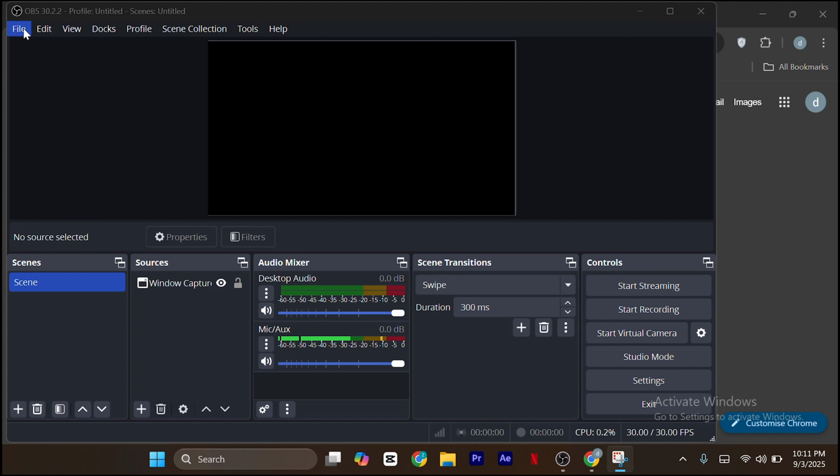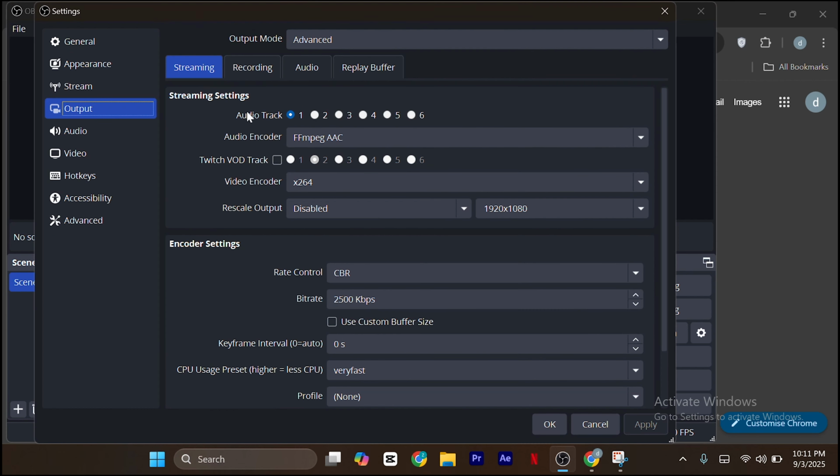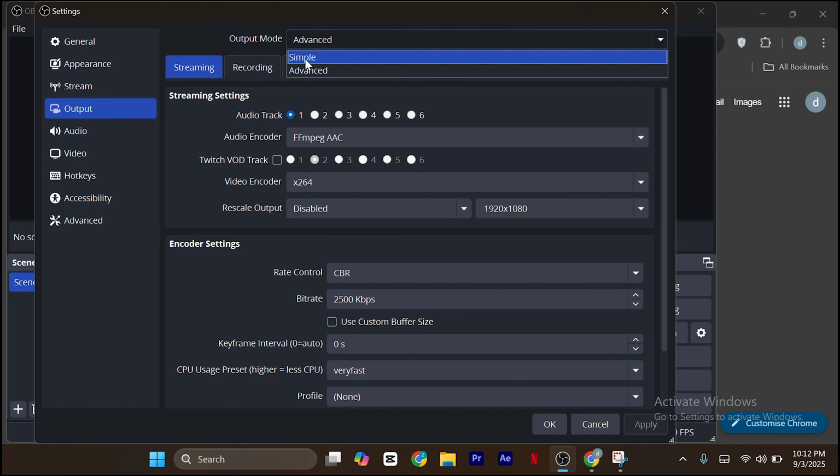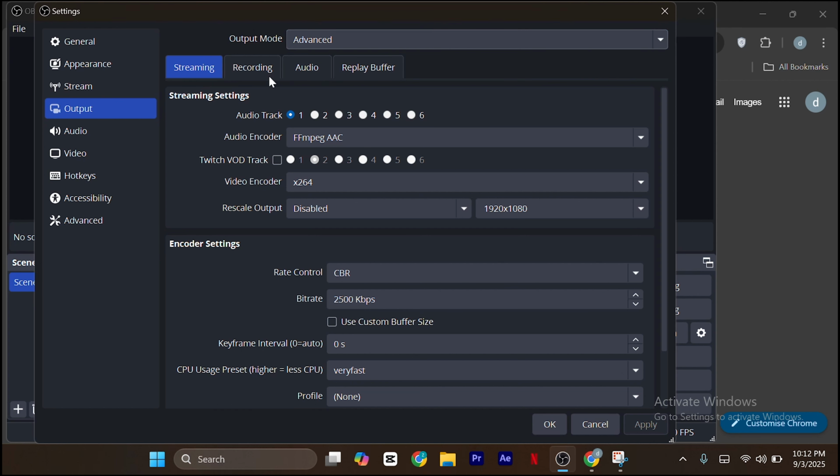So the first thing you need to do is launch OBS Studio, as you can see, then go to File, go to Settings, and then go to Output. Here under the streaming section, make sure to change the output mode to Advanced, not Simple. After selecting this, under the video encoder, make sure to select NVIDIA if you have a decent graphics card. Otherwise, you can try changing this to x264 to run encoding through your CPU instead.